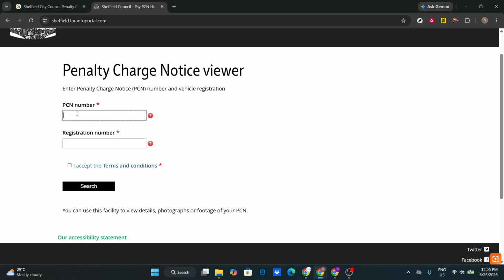Now type in your PCN number exactly as it appears on your notice. It's important to enter it carefully, including any letters at the beginning, because even a small mistake may prevent the system from finding your record. If the portal doesn't recognize the notice later, this is one of the first things you should double check.